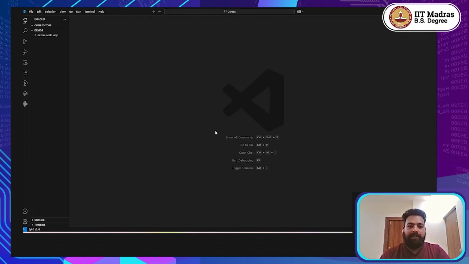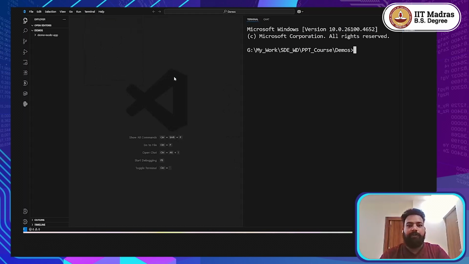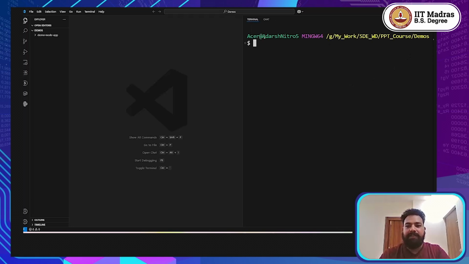Now that we have Git installed, we can create a folder which will act as an empty repository for Git. To do that, I'll go to terminal and click on new terminal. By default, it is going to open a command prompt, but I want to open a bash terminal. You can just click on the drop down here, and since Git is installed, you can see a Git Bash terminal. This is how a Git Bash terminal looks. Since this is open in the same folder we are working in, it has already been redirected to this directory, as you can see, demos.